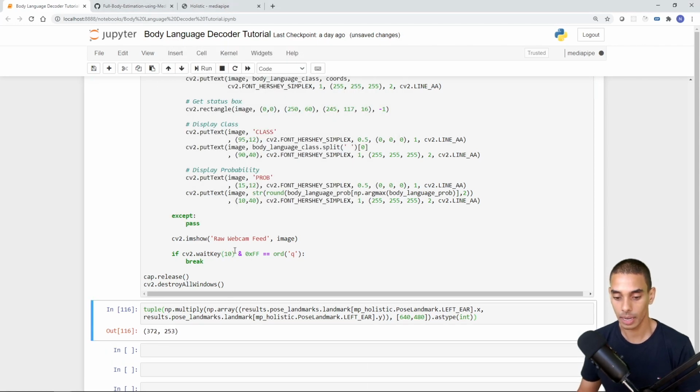Let's try running it again. Sorry about the police sirens. I don't know if you can hear that, but they're down there.